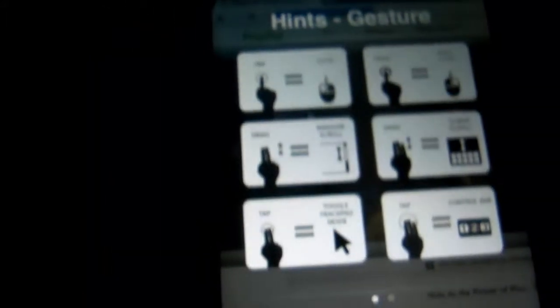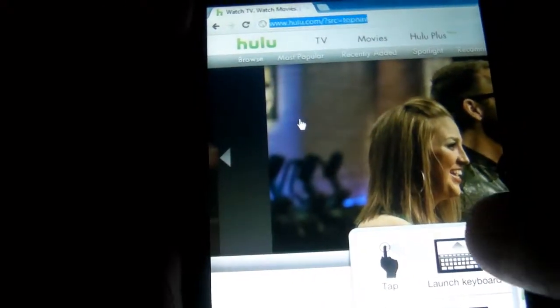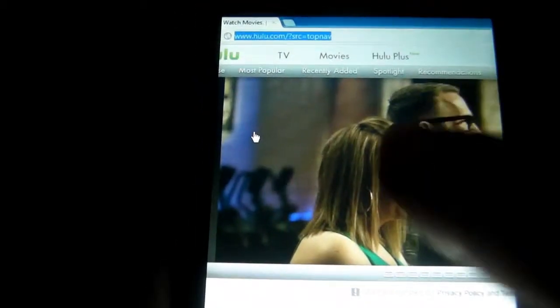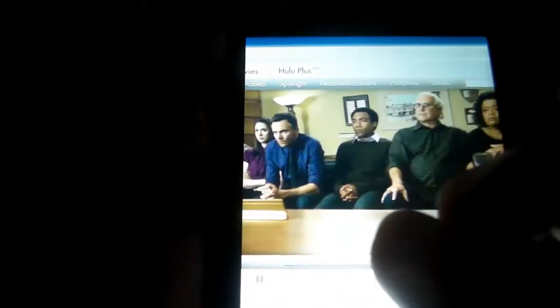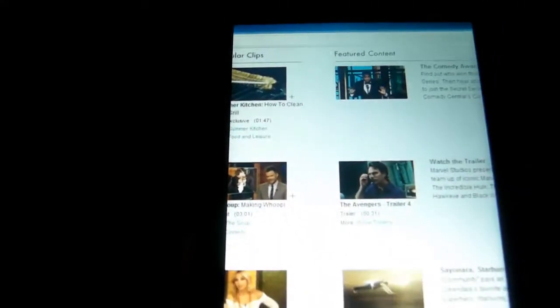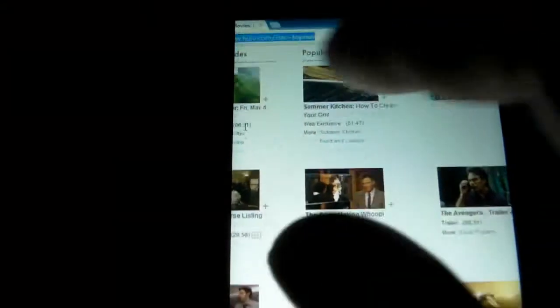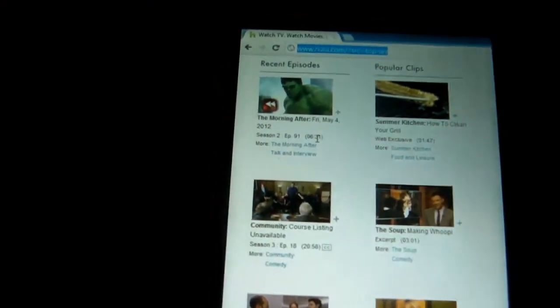Most of the time, I'm just moving the website around like this. I'm pinching the zoom, or if I do need to drag, I just go like this. And as you can see, it's very easy to drag. So anyway, let's play the Avengers trailer.